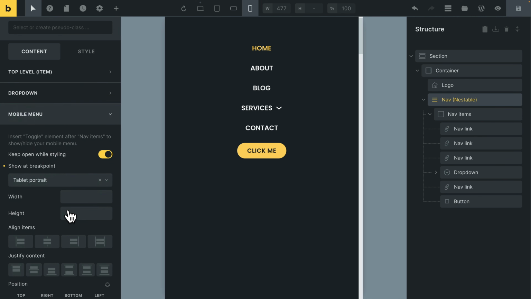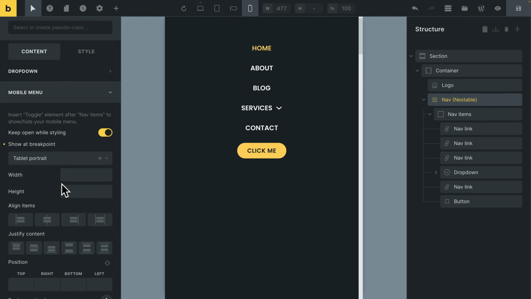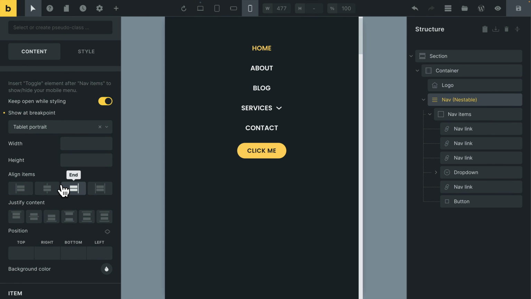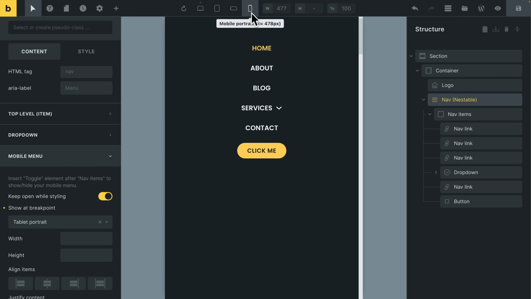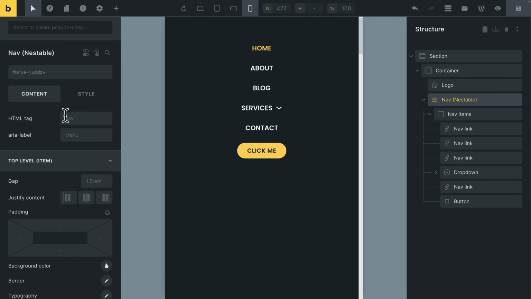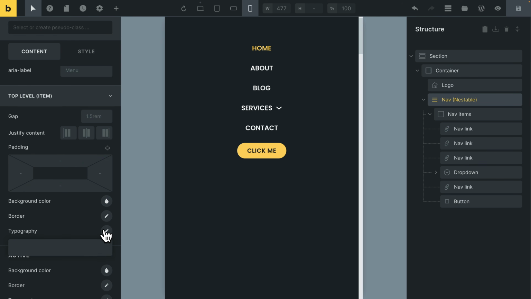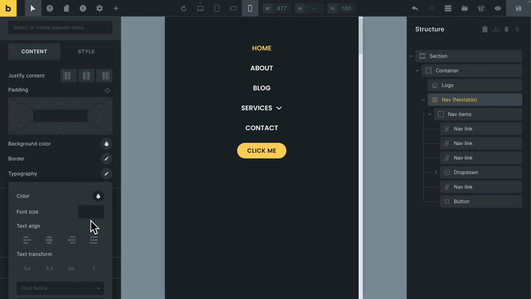Here we go. Now you'll see that the mobile menu panel doesn't have any typography controls. So what you need to do there is, while you're in mobile portrait mode, come back to the top level items into typography, and then set whatever font size you want here to override what we set at tablet mode. Okay, so we have this menu and it's looking good.